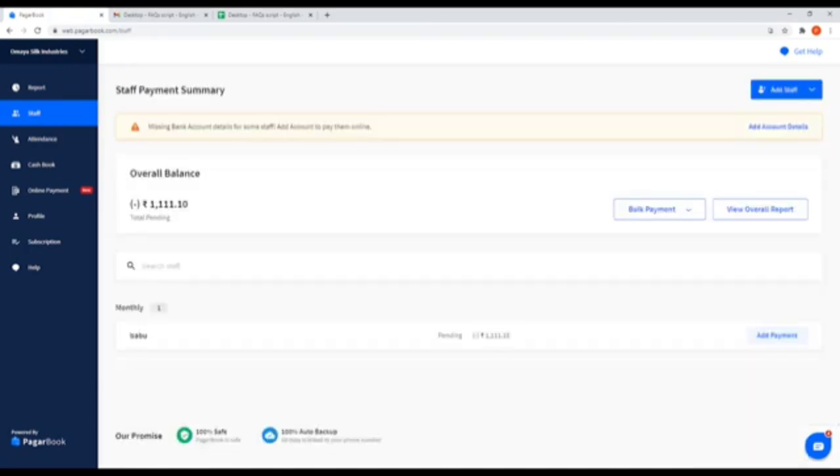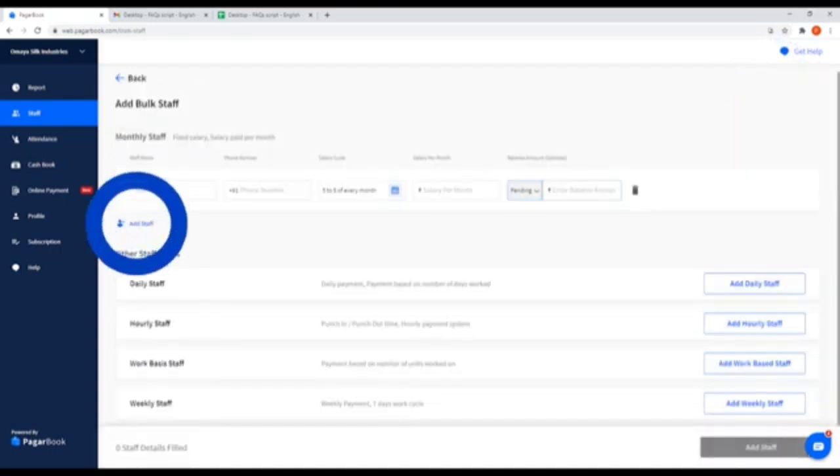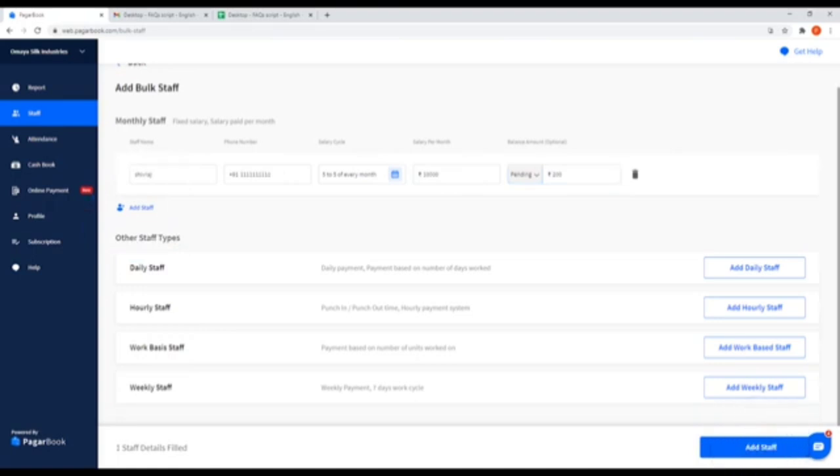With the Bulk Add Staff feature, you can add different type of staff in one go. Here, you can add multiple staff members for all type of staff. For example, if you have more than one monthly staff member, then select the monthly option to add one staff and then select the Add Staff option to add as many staff members as you can.